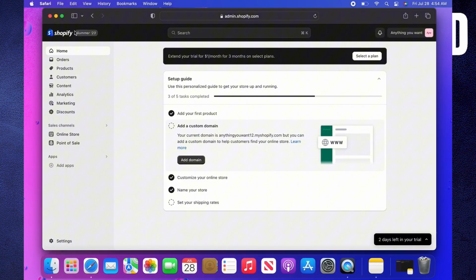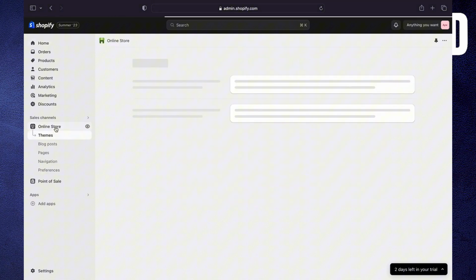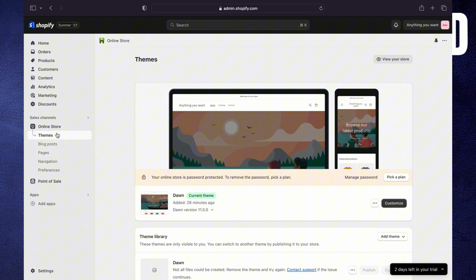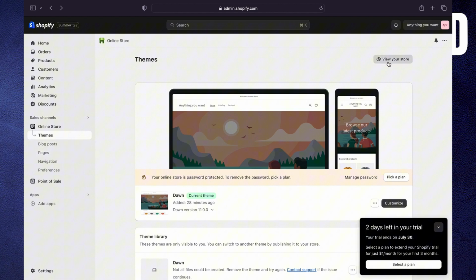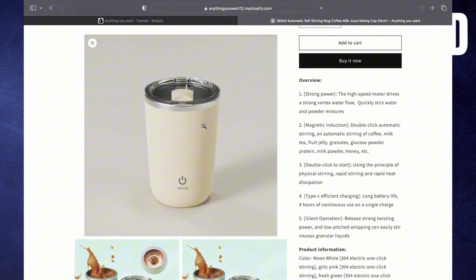Open up Shopify in the web browser. Click on Online Store from the dashboard. Tap to view your store from the top right corner of Themes. Click to open your product and see the button's color.